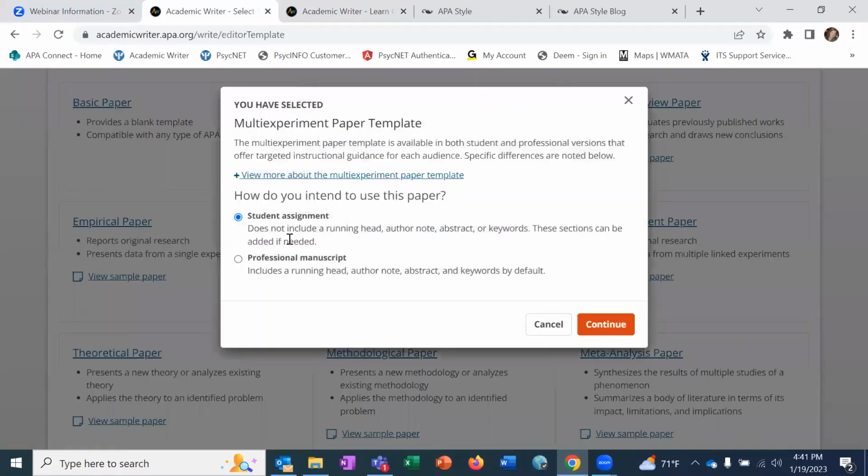Okay, next thing, choose student or professional. Professional, of course, is intended if you are planning to publish the work. So it's going to include things like a running head, author note, abstract, those things that would be required for submitting for publication. The student formatting excludes those. It doesn't require in APA style that you include those things.